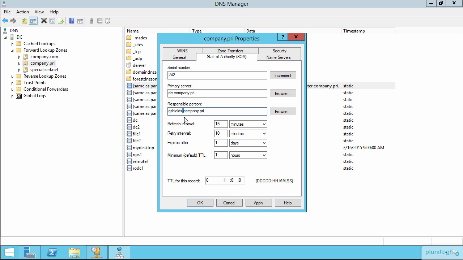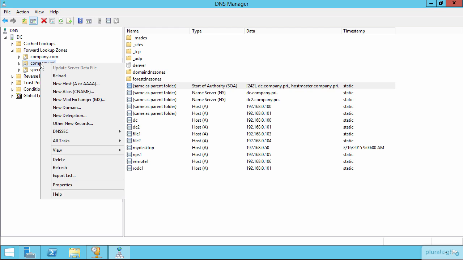Again, it's one of those gotcha things that could be a test question and will definitely be something that's incorrect if you add it here in the wrong format. Now, it is possible for us to create additional record types as well. If I right-click up here, I can create Cname and mail exchanger records as well as other new records.